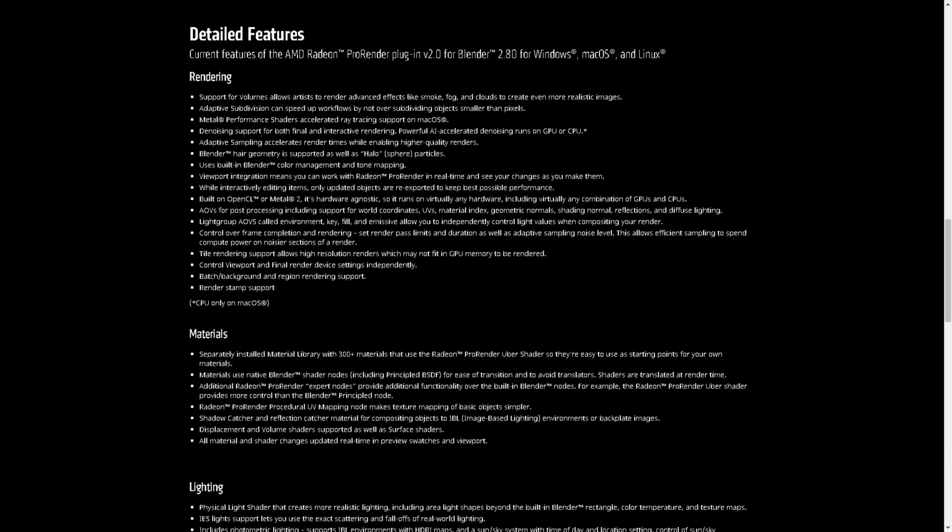Okay, detailed features. Support for volumes, allowing artists to render advanced effects like smoke, fog, and clouds even more realistically. Adaptive subdivision can speed up workflows. So what it's doing is it's using this plugin and the graphics card to help speed up things, which were up until now more CPU and CPU core based.